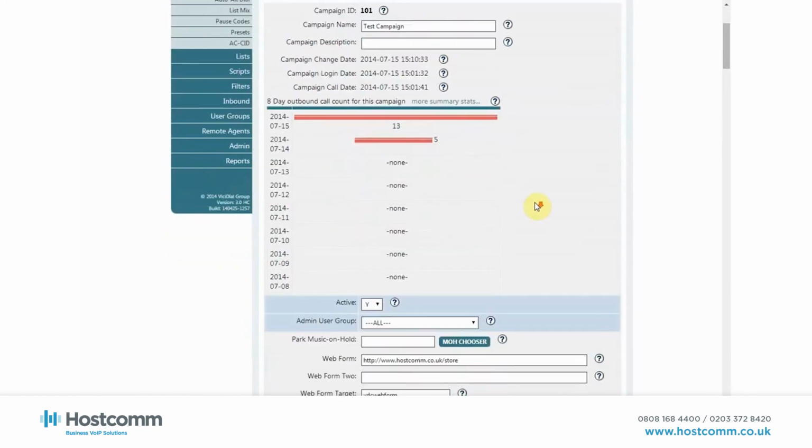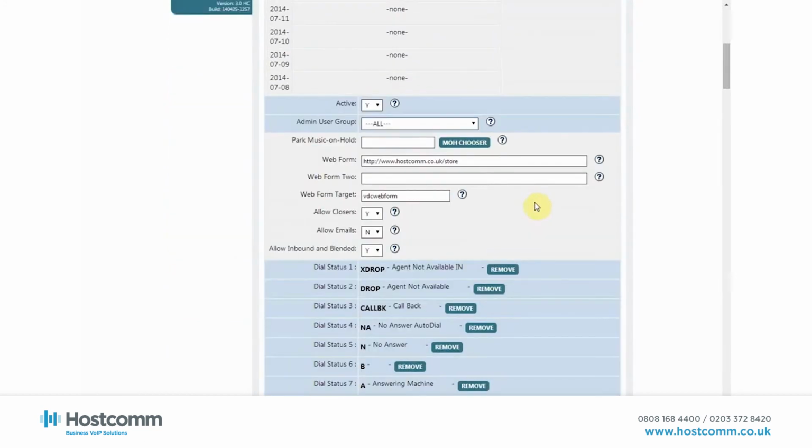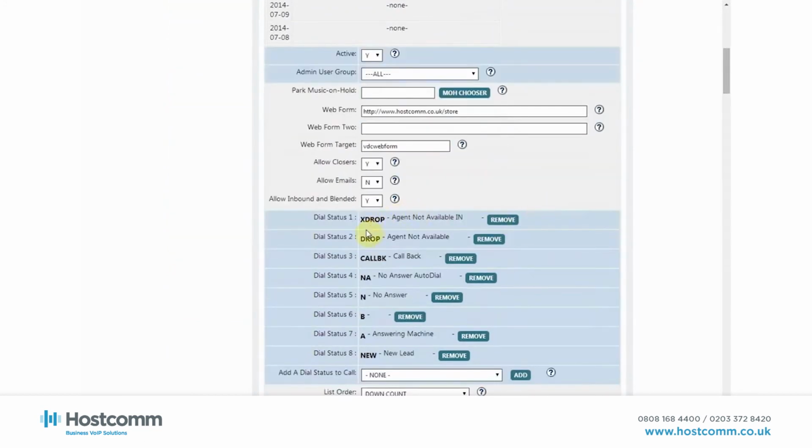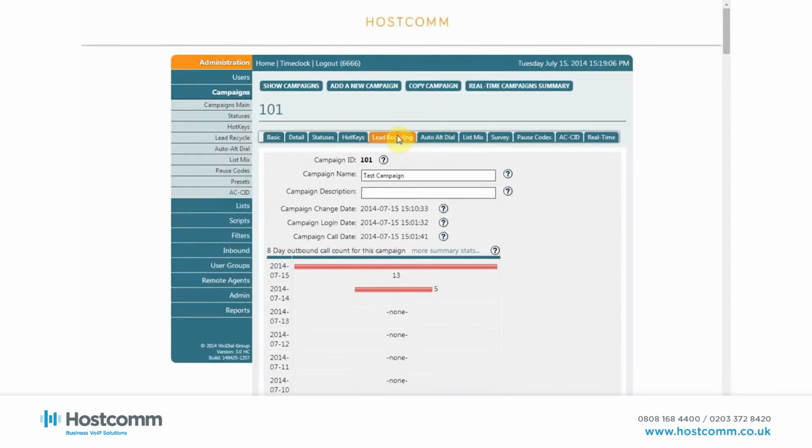So some of those leads you're going to want to recycle, and others you won't. So there's two ways of recycling leads. One is you can automatically reset the list. So as soon as you reset the list, any leads with any of these dialable statuses here will become dialable again. Okay, so that's the recommended way of recycling leads.